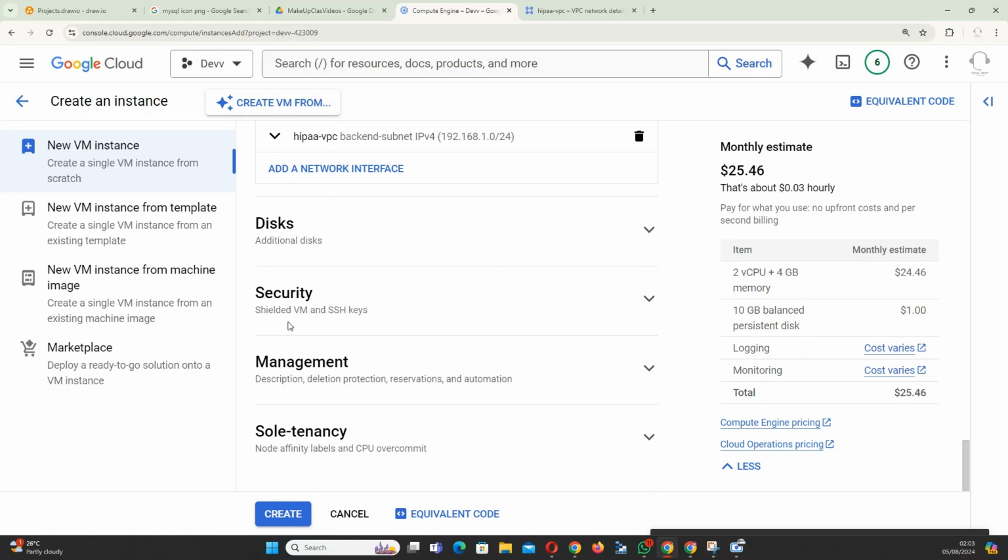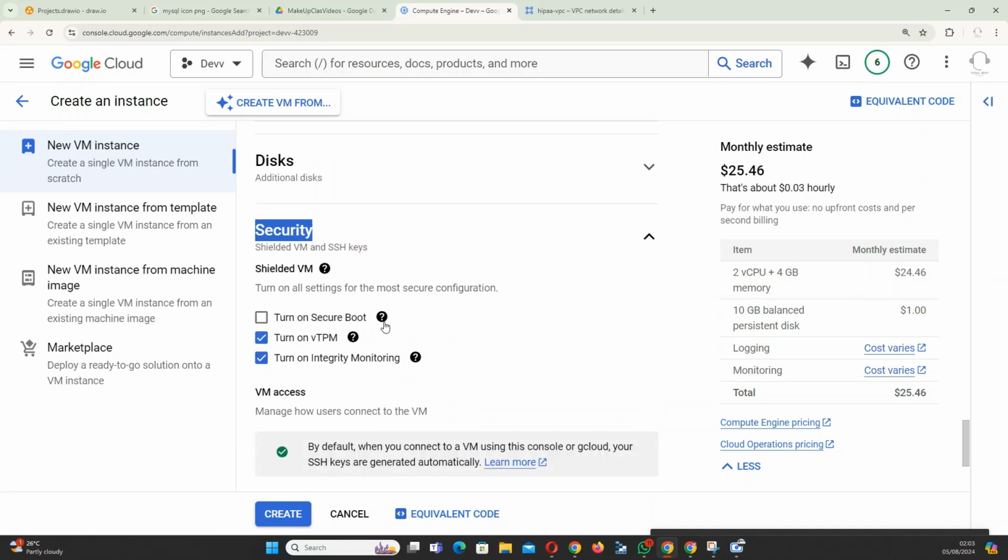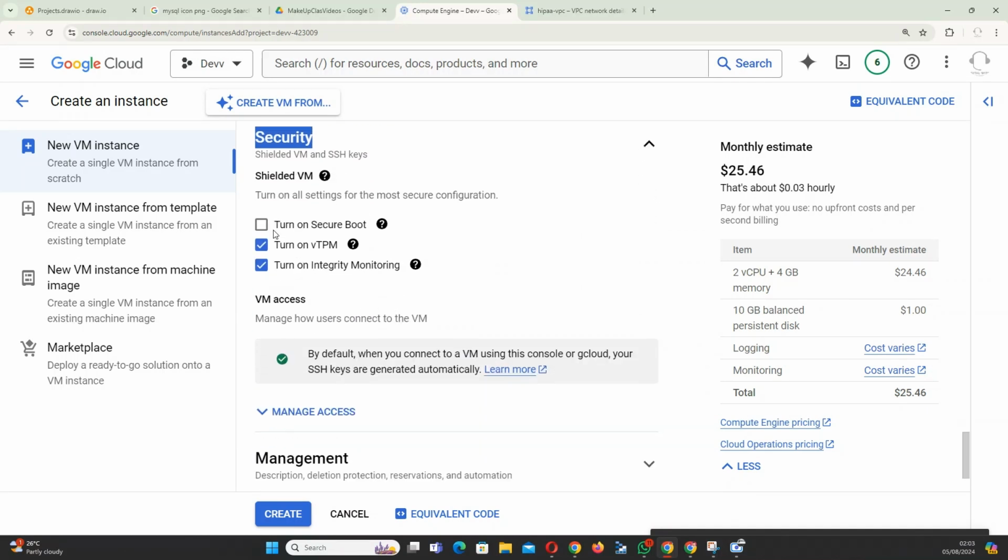Another thing again is that there is something we need to do here to safeguard our virtual machine from some attacks like crypto mining attacks using the operating system. So that's actually why we need to turn on all settings for the most secured configuration. Like this, turn on secure boot, so that as the system is booting, no malicious script can be injected by any of these hackers.